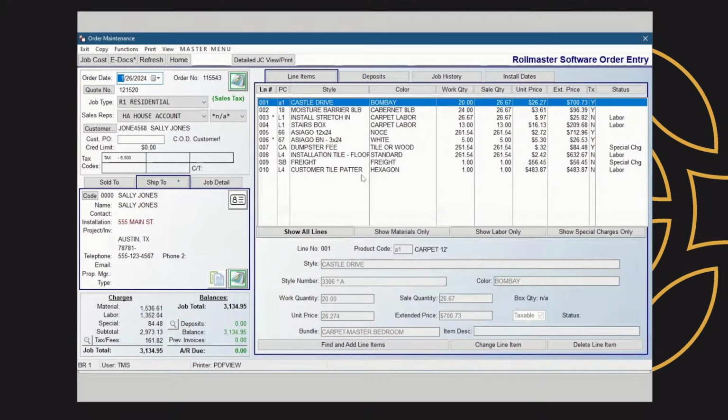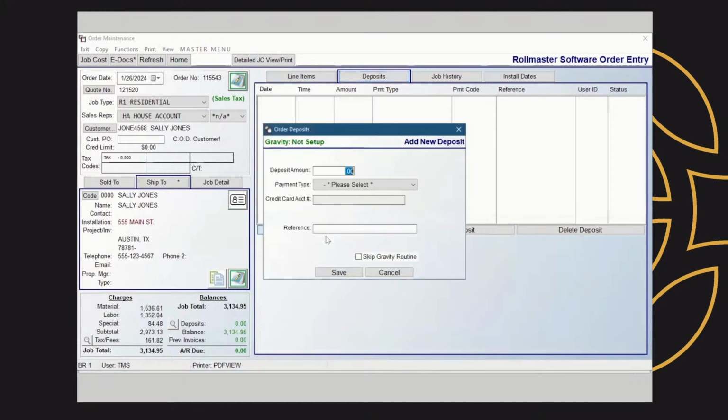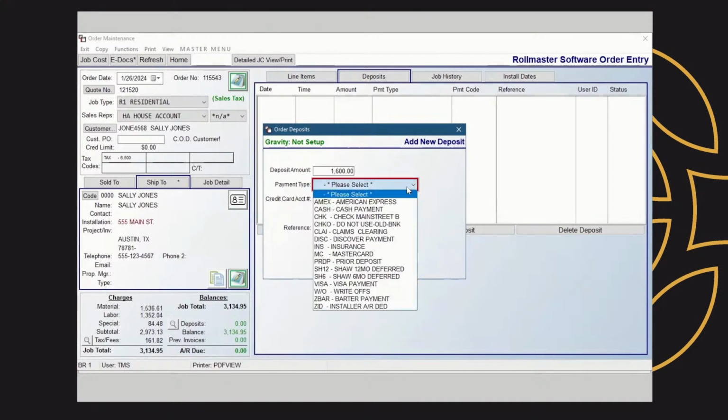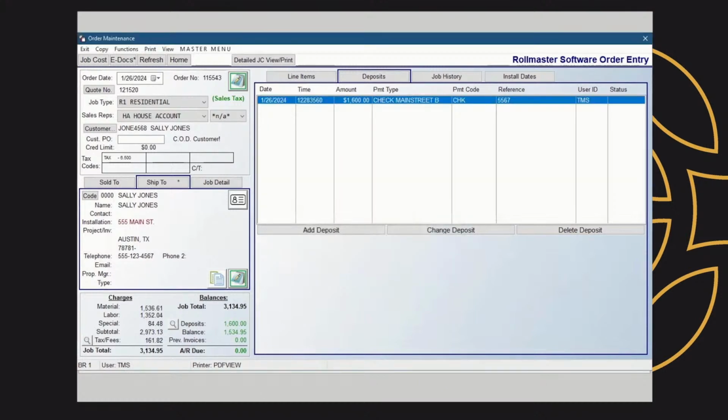So I'm going to add a deposit by clicking on this deposit button and then add deposit. I'm going to go ahead and put down approximately half here. So I'm going to put in $1,600. The customer is paying me with a check. And I'm going to add my check number and click on save. So I can see down here my job totals. I can now see my deposit and the balance that's due from the customer when the job is completed. All right.